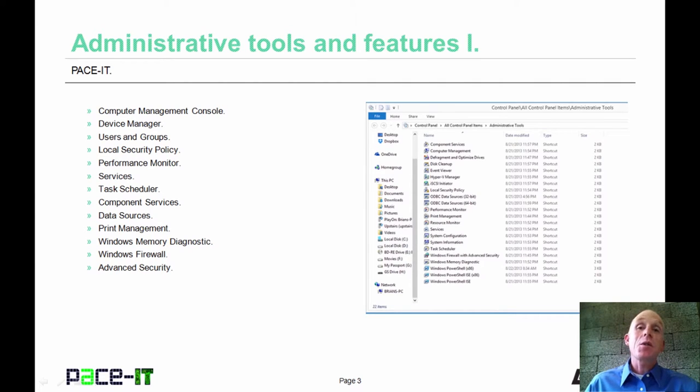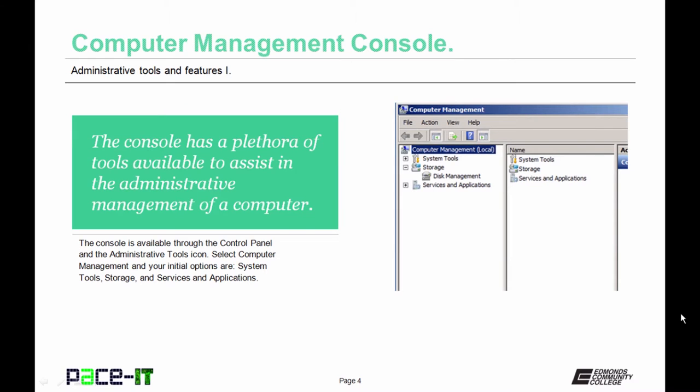Today we're going to discuss quite a few administrative tools and features, and there's a lot here, so let's go ahead and begin this session. We're going to begin by talking about the Computer Management Console. The console has a lot of useful features in it, and it's used to assist in the administrative function of a computer. The console is available through the control panel and the administrative tools icon. Then you select computer management to open up the console. Once you're there, you have access to system tools, storage tools, and service and application tools.